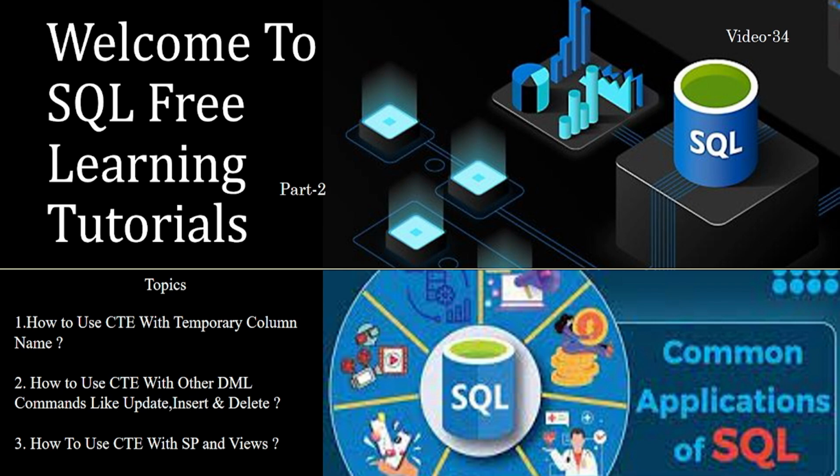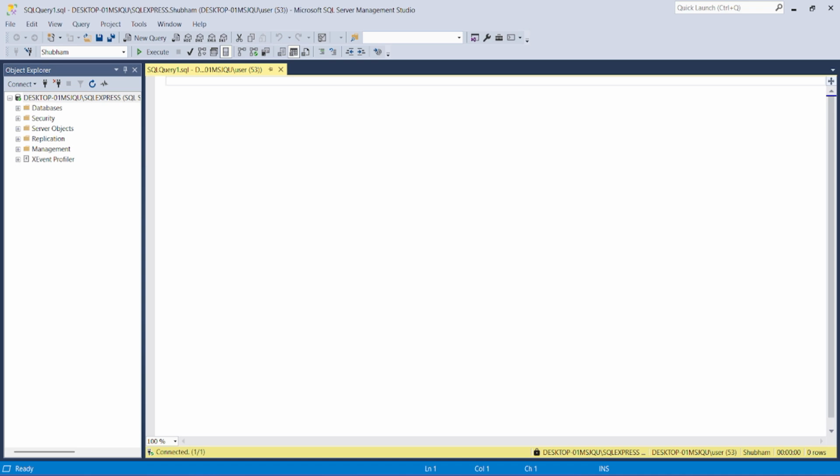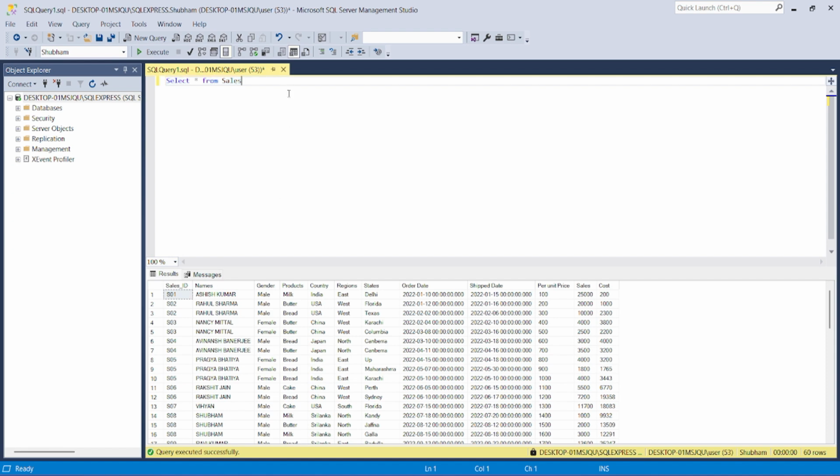So let's move towards the SSMS screen. Here we have entered SSMS. Now let me simply open the sales table with the select command: select star from our table name, sales. Let me select this query and hit execute. Here we can see the sales table.